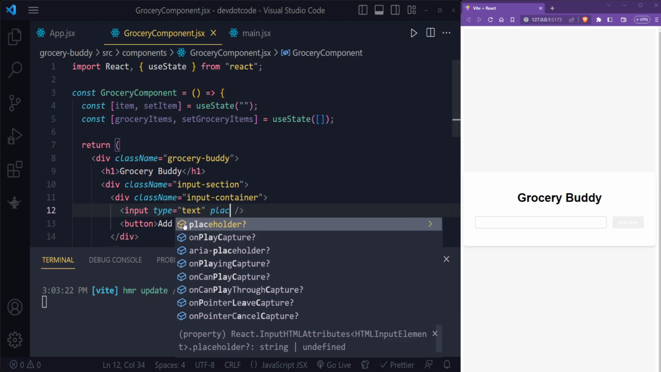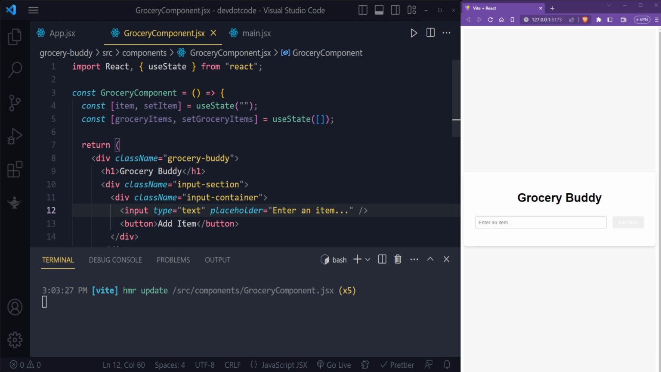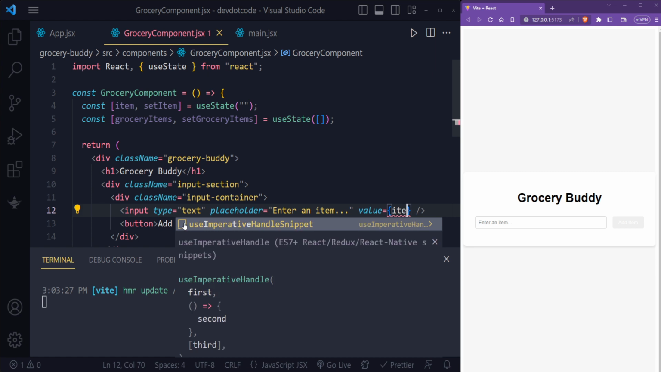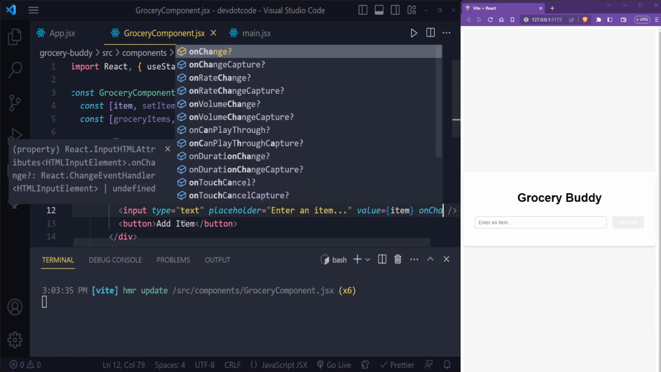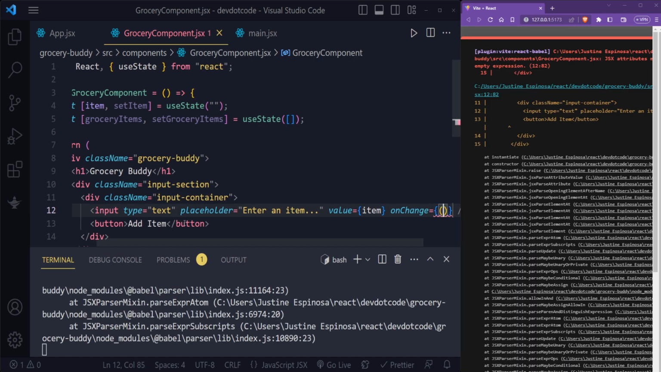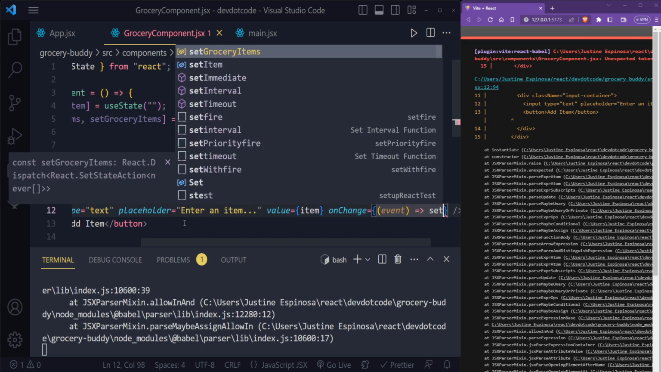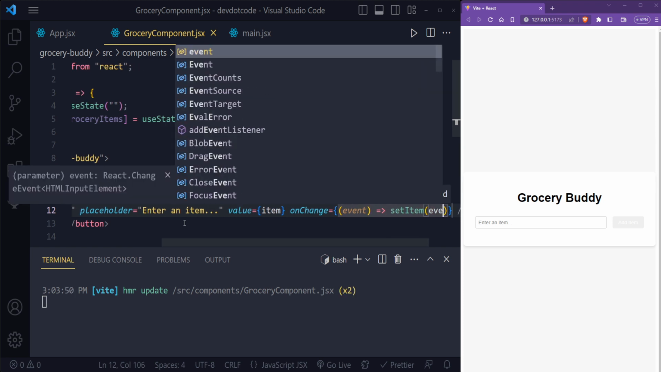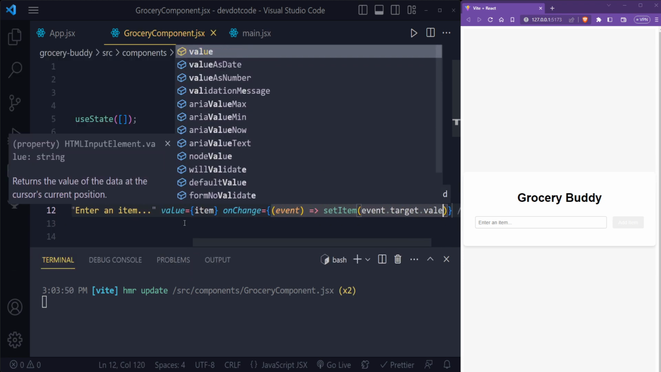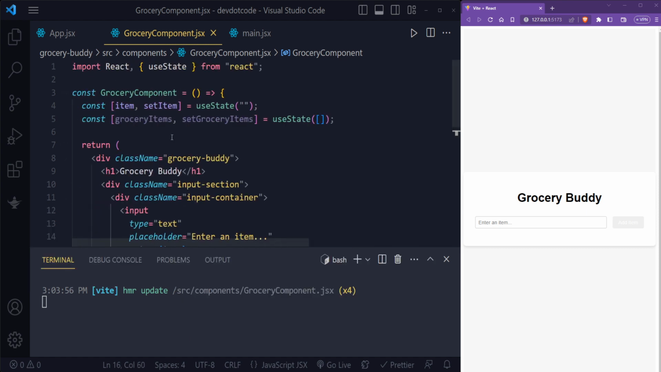Meron din siyang placeholder, like for example enter an item. And then dito pwede mo nang ilagay yung ating state para matrack siya. So value niya is yung ating item, and then we can also add the event handler. So on change para matrack yung changes, and we need to get or fetch the event, and then from this on change we need to set our item. So yung value niya is event.target.value. So every time may change sa ating input, automatic na ma-update yung ating state of item.